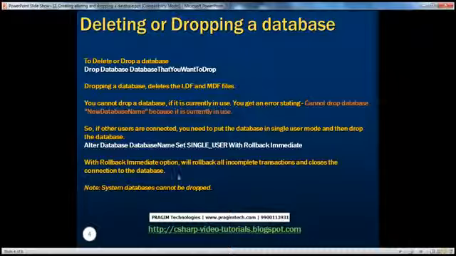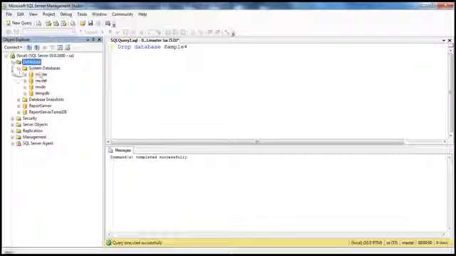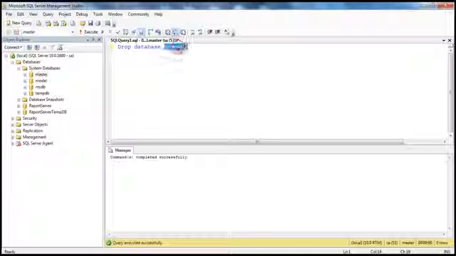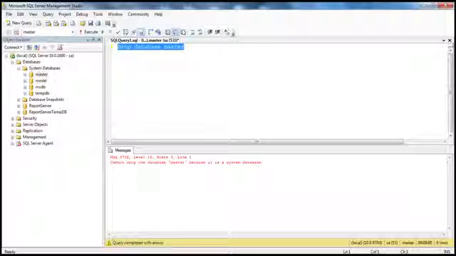If you want to drop a database that's in use, you can use alter database name set single user with rollback immediate, and this option will roll back all incomplete transactions and close any connections to the database that you're trying to drop. Also a very important point to keep in mind: system databases cannot be dropped. For example, if I try to drop the master database and execute that, look at that, cannot drop the database master because it's a system database.